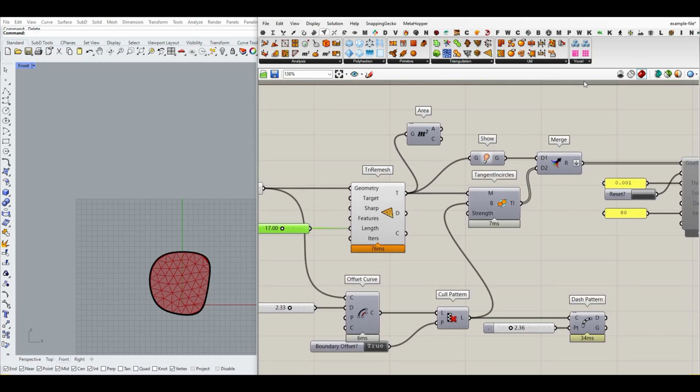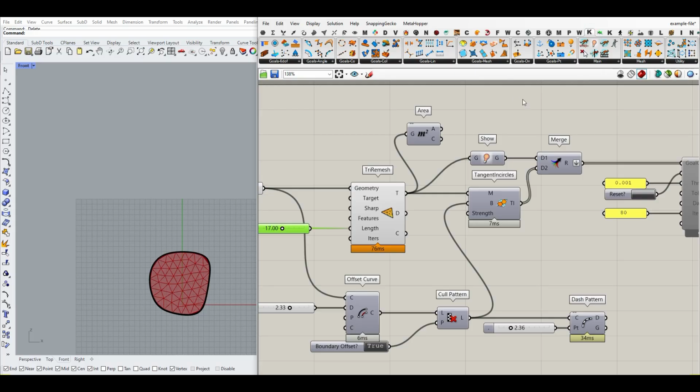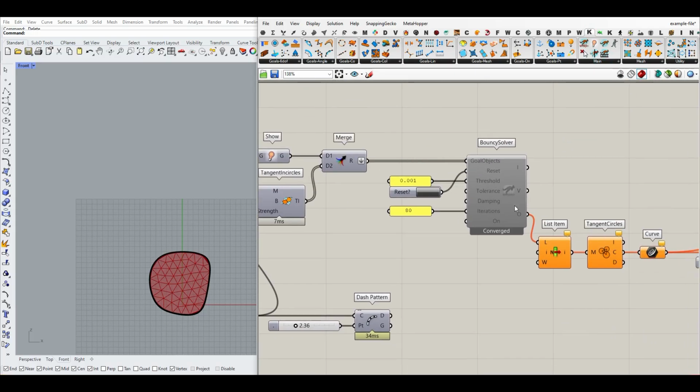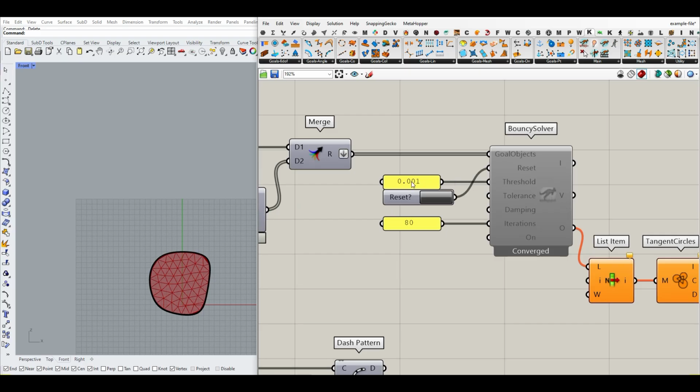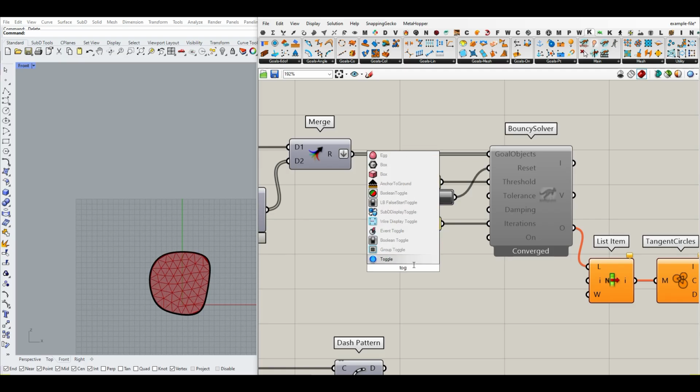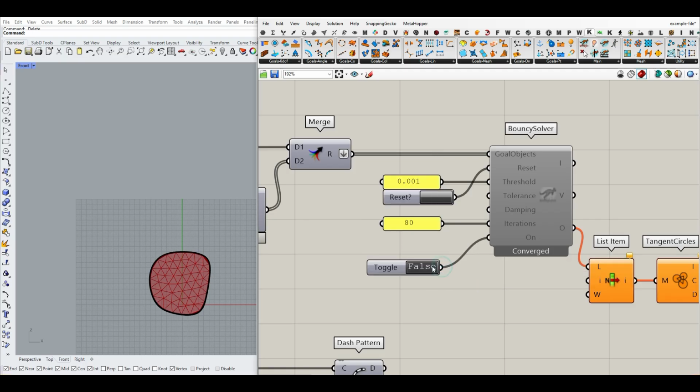The next thing is to use the Kangaroo plugin. I'm going to use the bouncy solver to get the outputs really fast. The threshold is a small number, and I've also increased the iteration, so it's going to get outputs. You can always use a toggle and give it to the simulation run. So this is a run simulation, and you can put that to true if you want to run it, and false to pause it. And this is going to be the reset simulation.